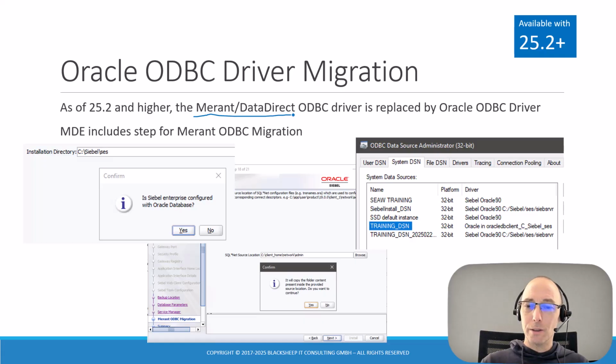So Oracle did the good, prudent thing and replaced it with the Oracle ODBC driver. As you can see on these screenshots, the Oracle ODBC driver is placed in a folder called Oracle DB Client in your Siebel Home. So that's not just that driver DLL, it's the entire Oracle Instant Client. And so Siebel now ships with the proper Oracle database client. You don't have to install it anymore.